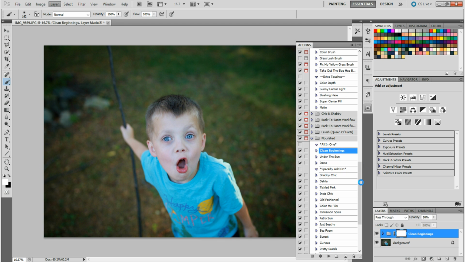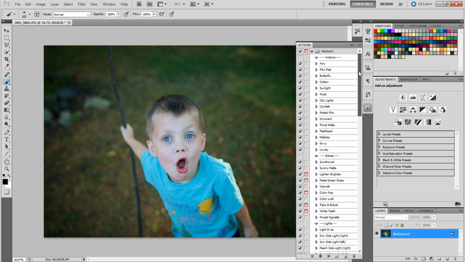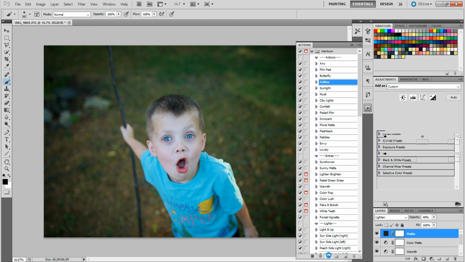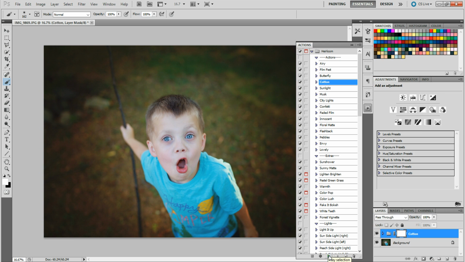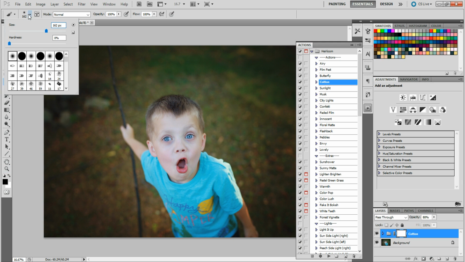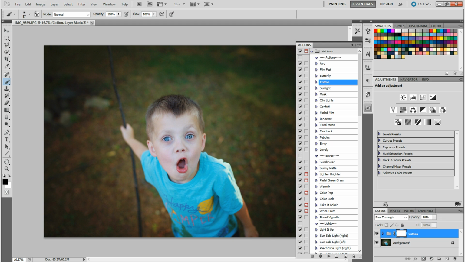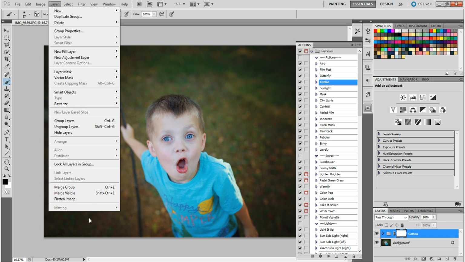And the next action I'm going to run is going to be the cotton action from the Heirloom set. This is a favorite of mine and a favorite of everybody's who has this set, and for good reason. It's a very beautiful action. I'm going to lower the opacity to about 80%. And I'm just going to take the layer mask here with a black brush, and I'm going to erase it off of his blue eyes because I don't really want any warmth on them. You can see the difference when you take off that warmth on his eyes. We want to keep them as blue as they are in person. So I'm going to go ahead and flatten that.